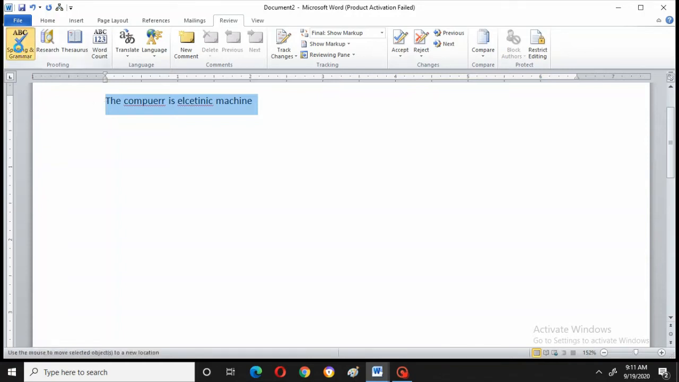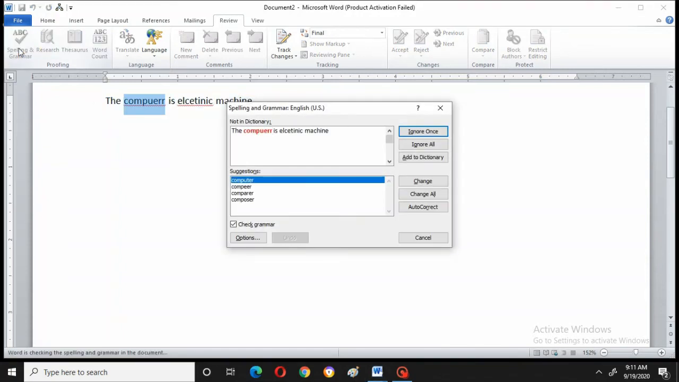Now go to spelling and grammar. What it is saying, can you see here? For this word, it is asking whether you want computer, compare, comparer, all these things. Now I want computer, so I will select. Already it has been selected, highlighted with a blue light. So I will say change. If I say change, computer will come.